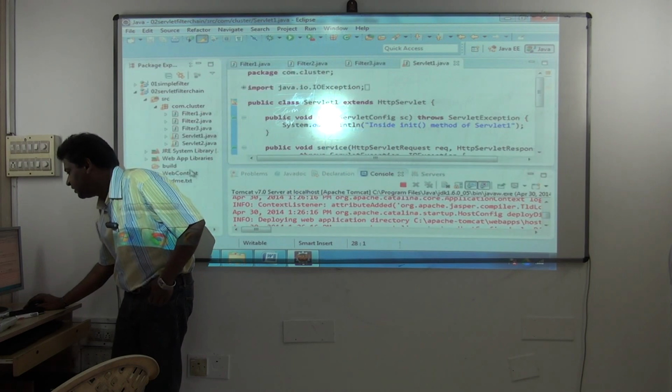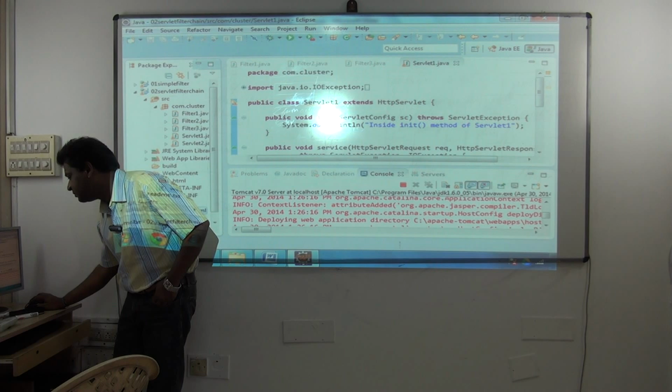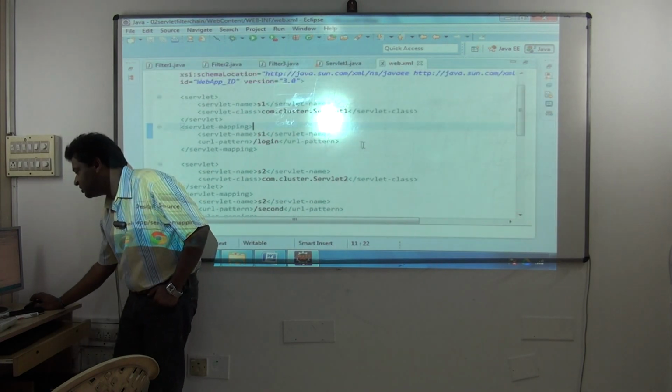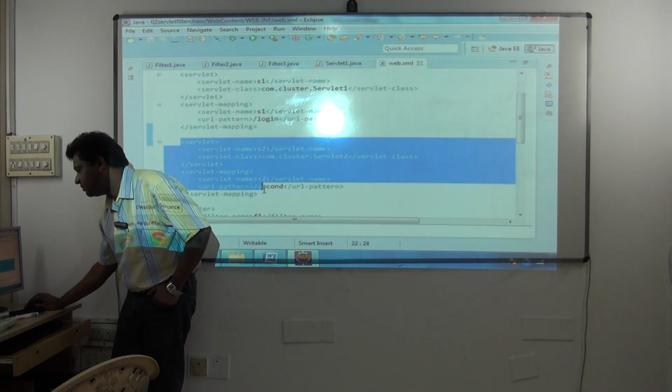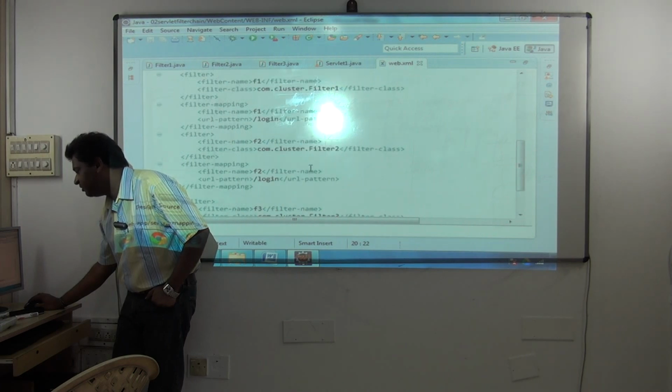So then next, you can see this here in the web.xml. See, this is how you configure. Two servlets. This is servlet 1. This is servlet 2. All the three filters are there. See, filter 1, filter 2, filter 3.